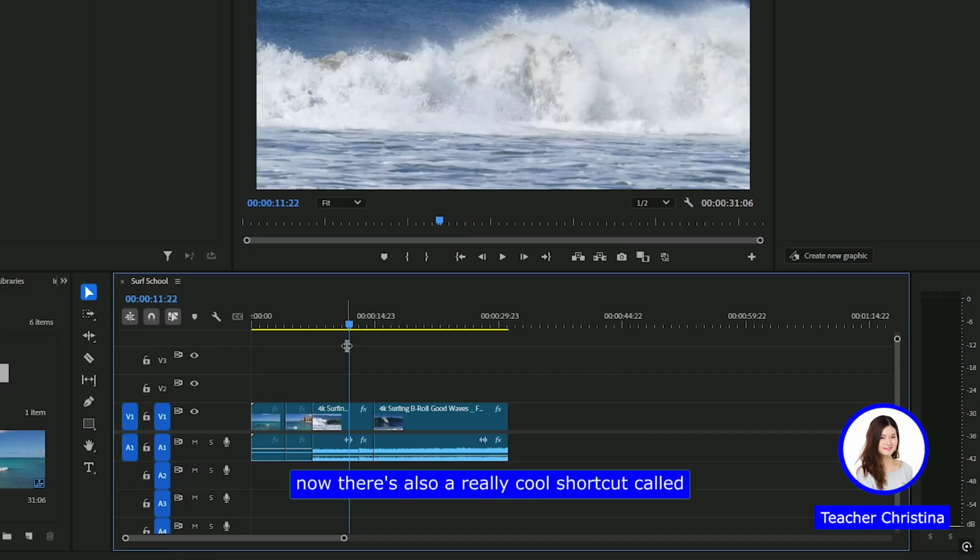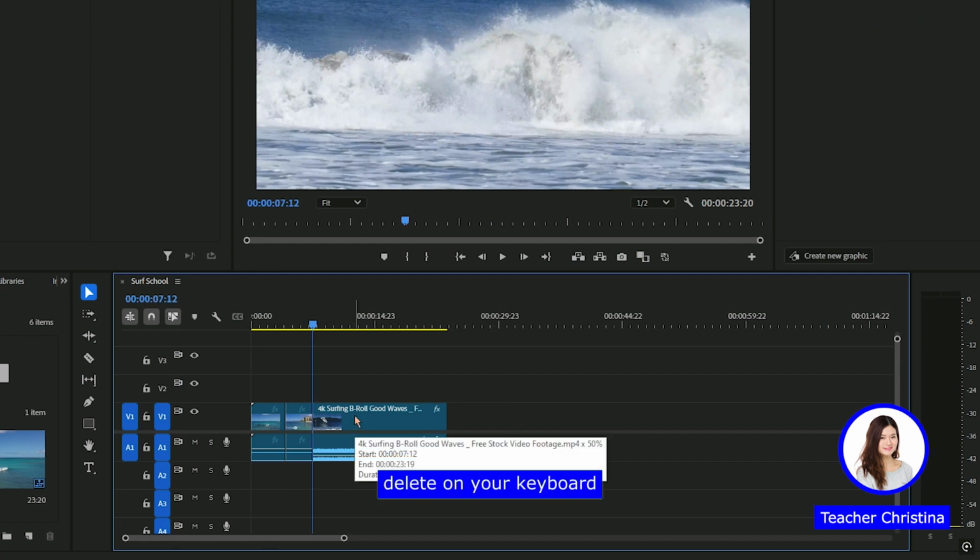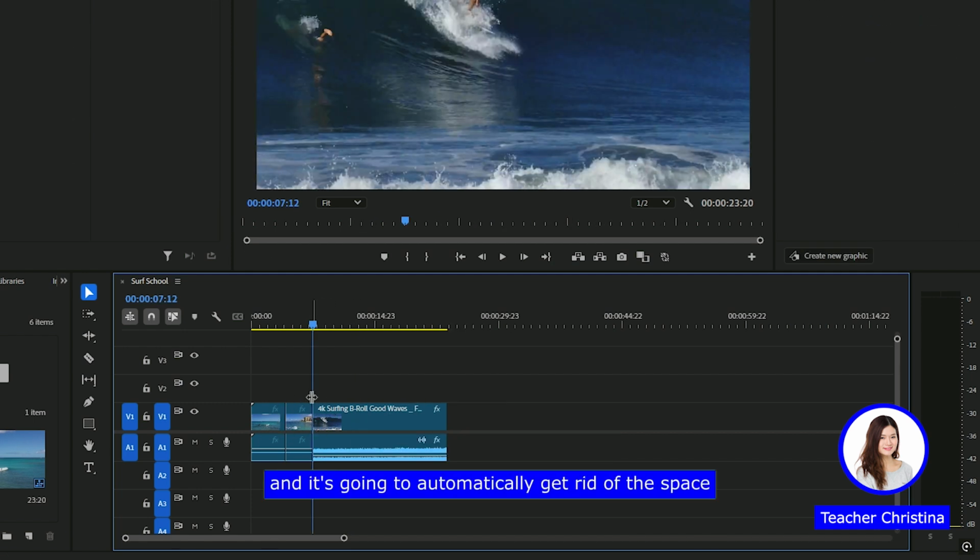Now, there's also a really cool shortcut called Ripple Delete, where if you want to delete a clip between two clips and not have that black space left over, you can just press Shift plus Delete on your keyboard, and it's going to automatically get rid of the space that was left between the two.